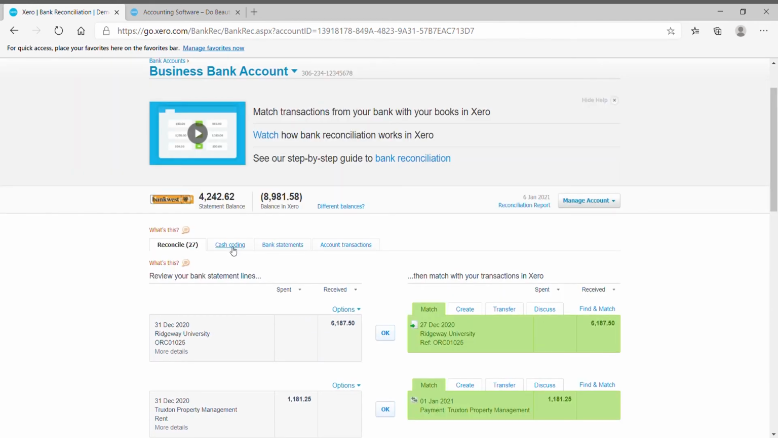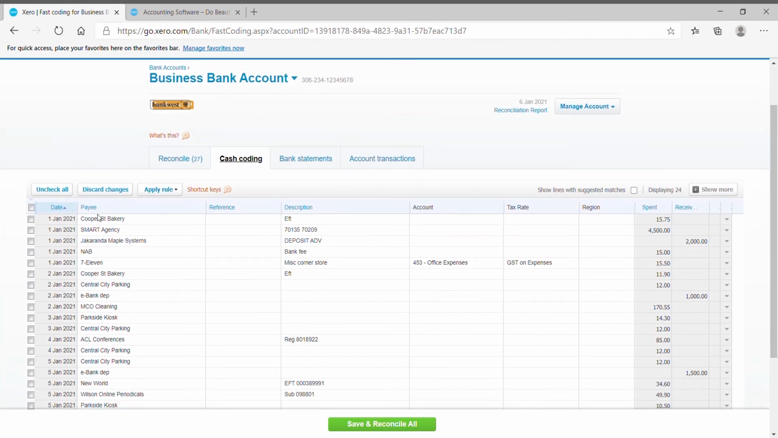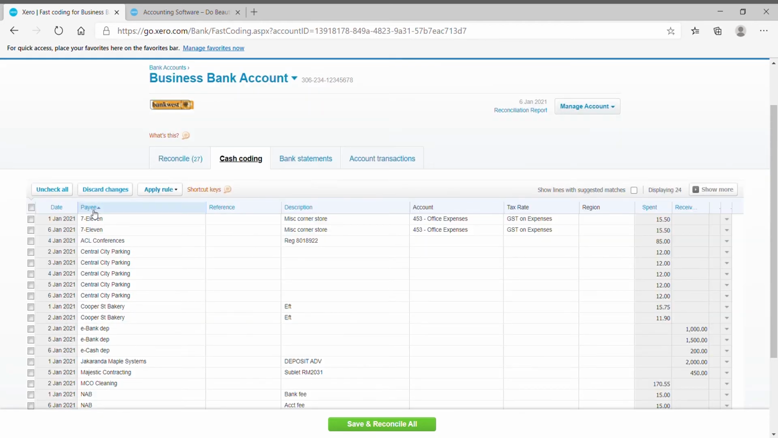Oh, there's another faster way, it's called cash coding. This is really the best. So the best thing with this one is most people only do business with certain people. You'll probably have the same payees. So you just need to click here and sort it by the payees, and then click one. Here, these two are all the same.